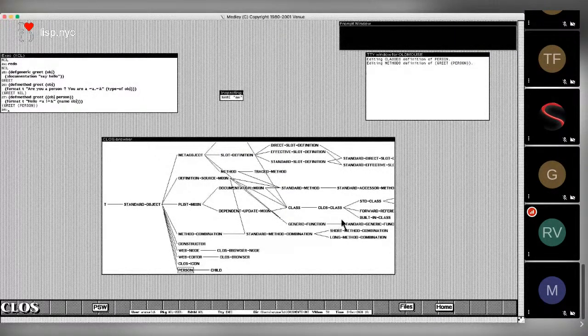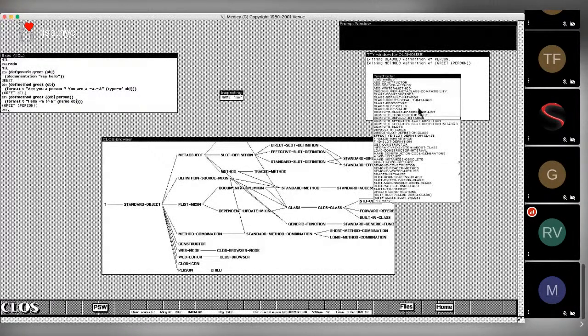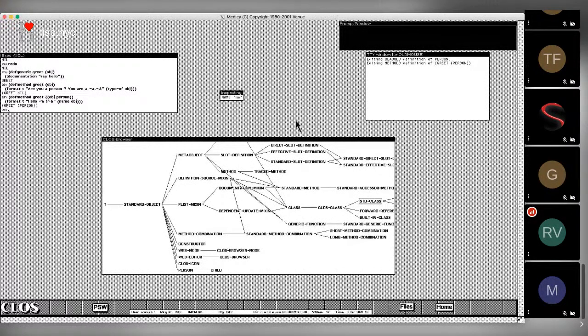So if we want to look at what's defined, what methods exist for standard class, for example, these are everything that's in there, and it brings up the before methods if such exist, et cetera, et cetera. So that's a quick demo of some of the tools that were built on top of Interlisp-D.